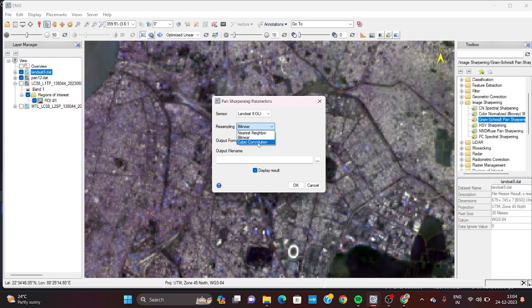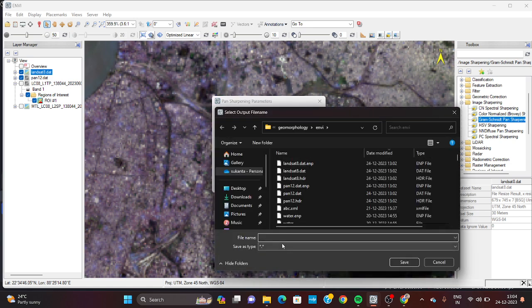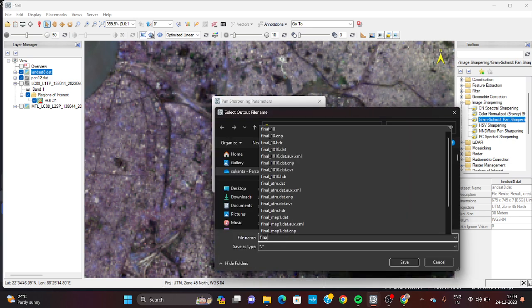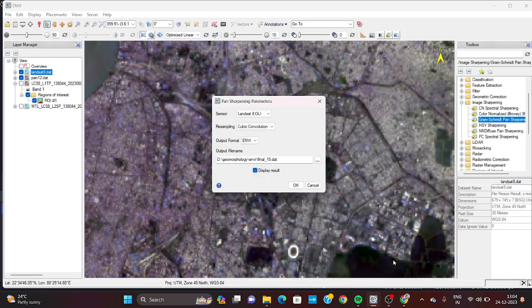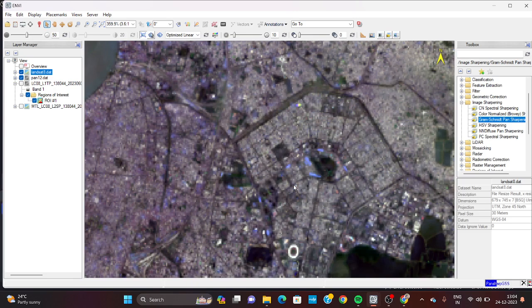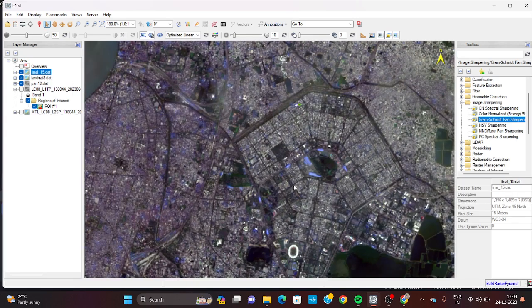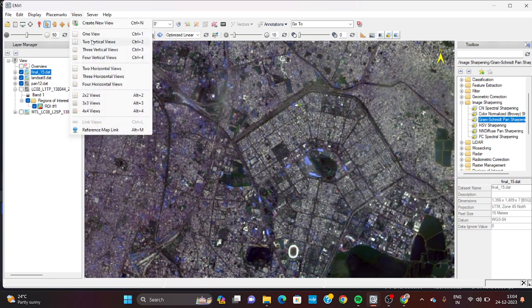And you can see bilinear, nearest neighbor and cubic convolution. These are all resampling methods. So here I just use the cubic convolution and select the final image, final 15 meter dot dat. Okay, done. Now you can see it has increased the resolution very much.